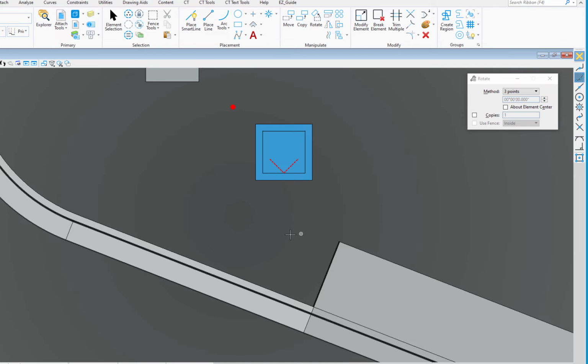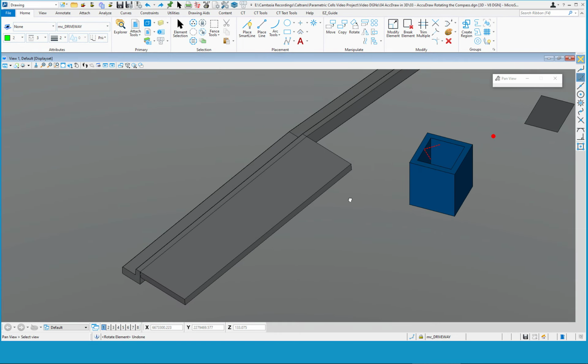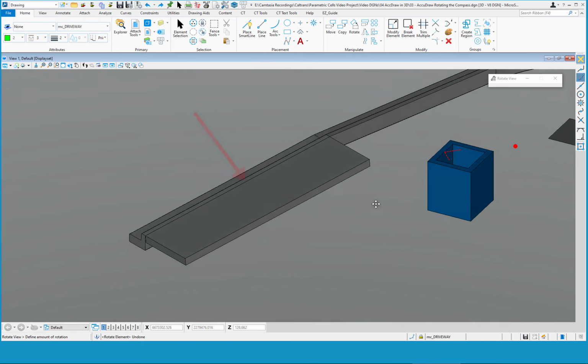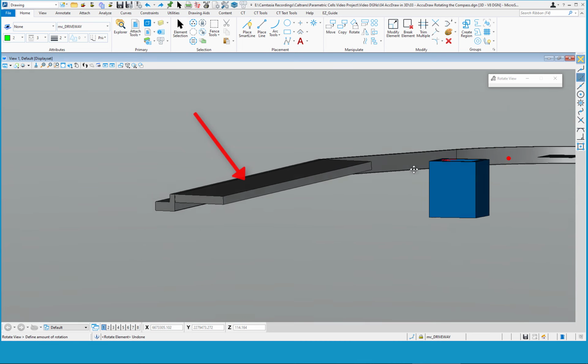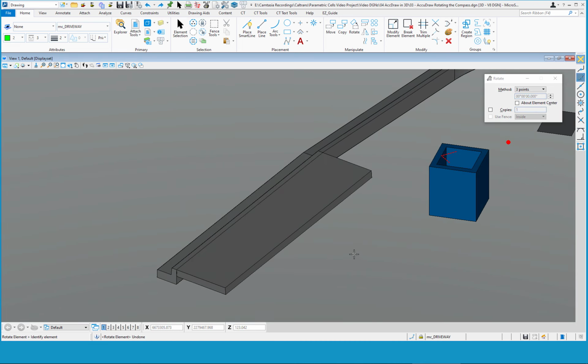So I'm going to do an undo, and rotate the view around a little bit. Now the next example for the RE shortcut is you can see we've got a sloped section of sidewalk. There's a slope to it. We need to place in our cell so that it is planar to that sloped sidewalk.